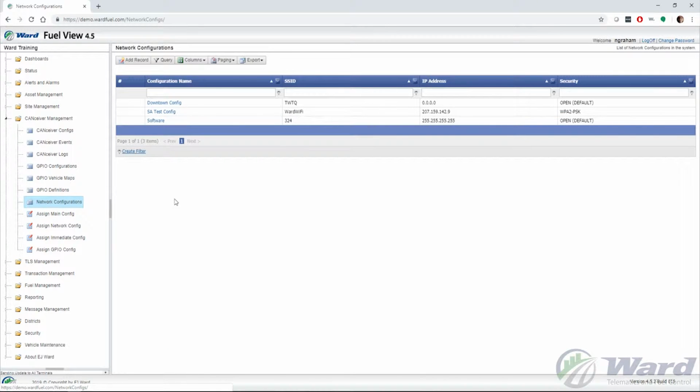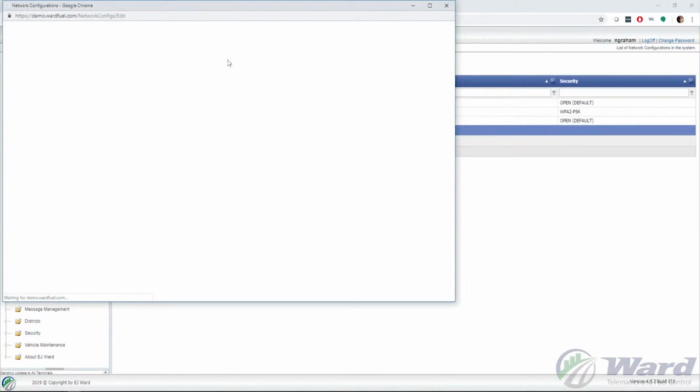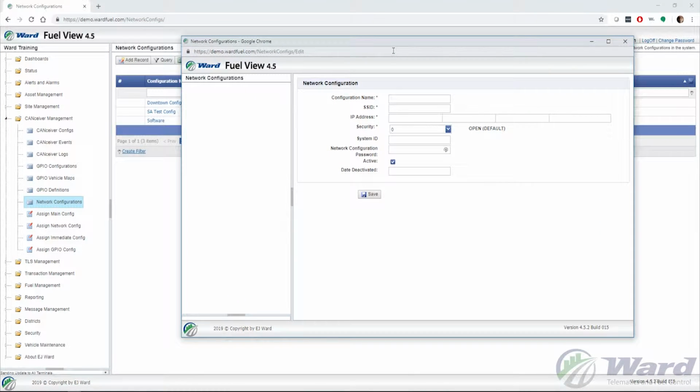A network configuration is simply a Wi-Fi network. Just like you would put into your phone or your laptop or something that hooks to Wi-Fi, we need to add a record here so that we can put in that network and our CanCeivers are going to be able to connect to that network. So we clicked on Add Record, and now we can put the configuration name.